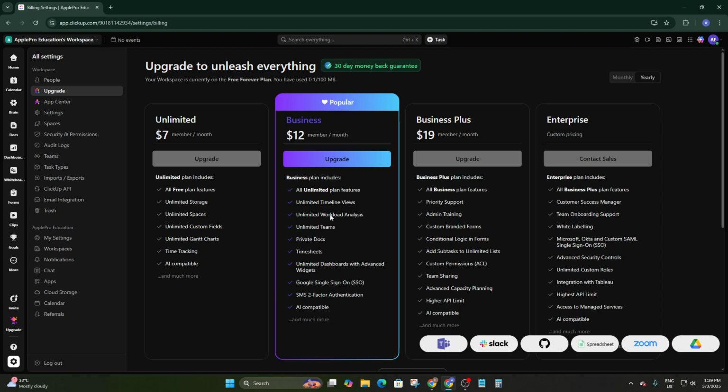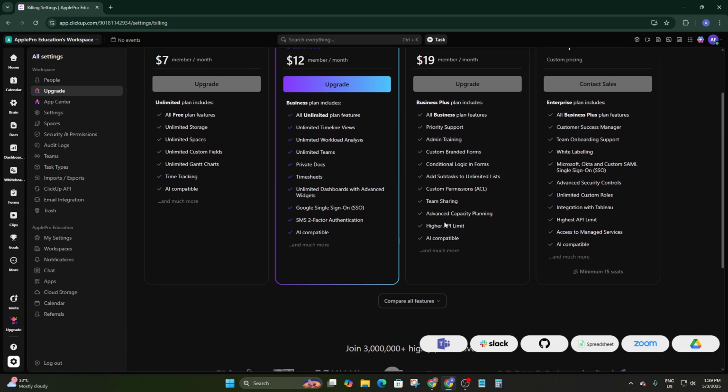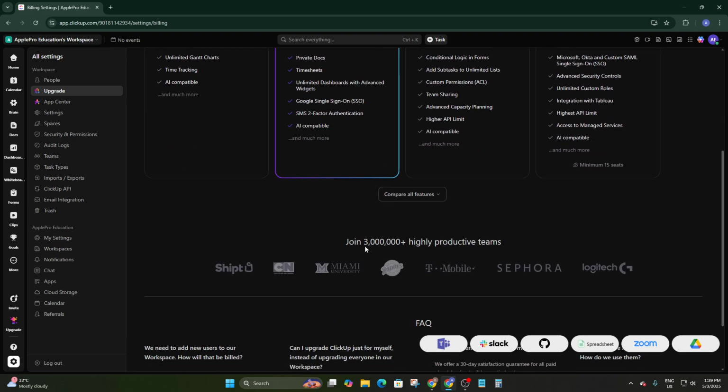So if you have a startup business or midway business, then you can go with this business plan here. Or if you want to get a test for a month, then you can go with this unlimited. Then if you are impressed, then you can simply go with this further one. So that's pretty much everything.